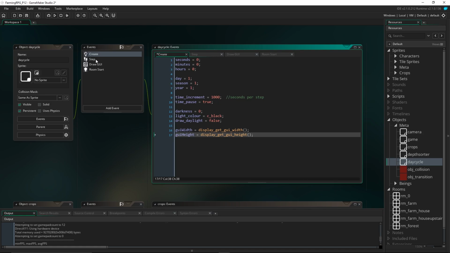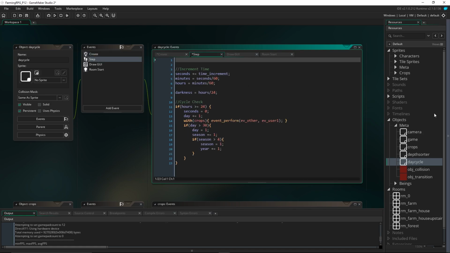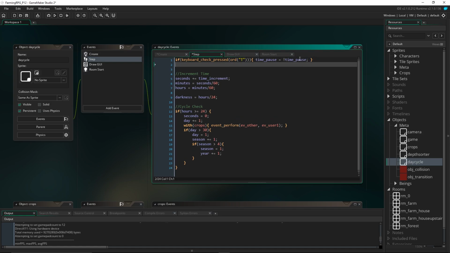So in the step event, what I'm going to have is a toggle for the time pause. So if keyboard check pressed, so if I hit the T button, I'm going to toggle our time pause value. So whatever it is equal to, I'm going to set it equal to whatever it's not. And we've used this logic before, but just to remind you, what this is going to do is if time pause is currently equal to true, this is going to set it to not true, which is false, and vice versa. So it's just toggling it.